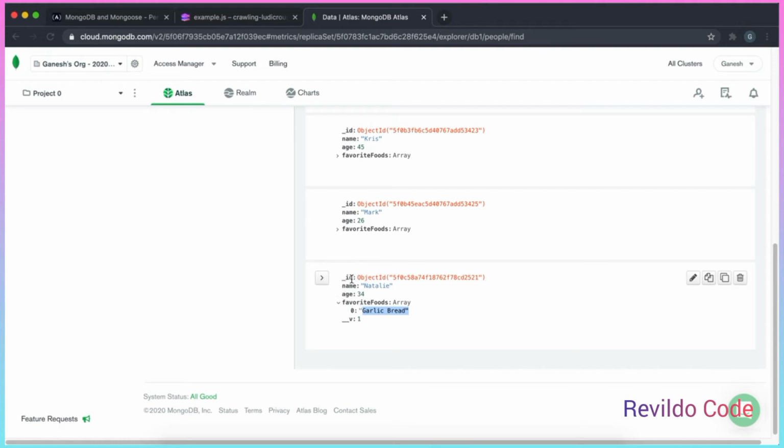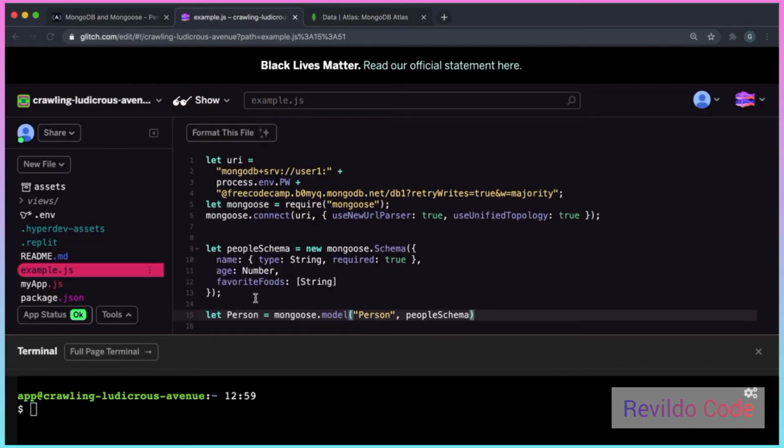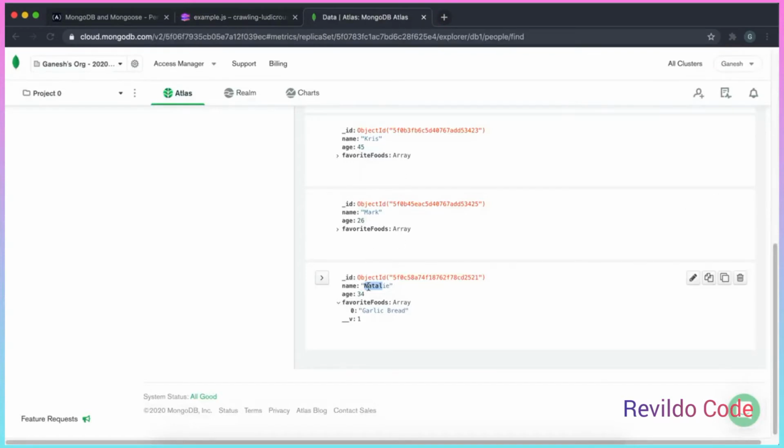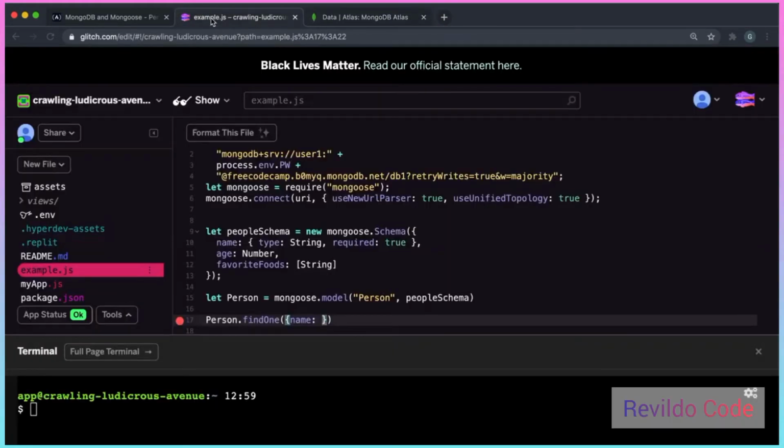So the first thing we have to do is retrieve this document, and there's a few things that we can retrieve it by. So we can retrieve it by any of these fields, but I'm just going to retrieve it by name. So the first thing to do is call the findOne method on the model because we're just updating one record. So we'd say Person.findOne, and inside we give an object with our desired properties, and we wanted the name to be equal to this Natalie right here. So we put Natalie like this.